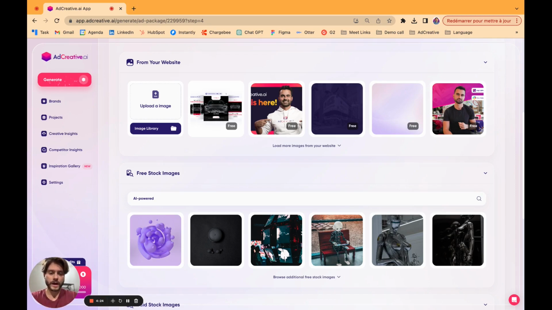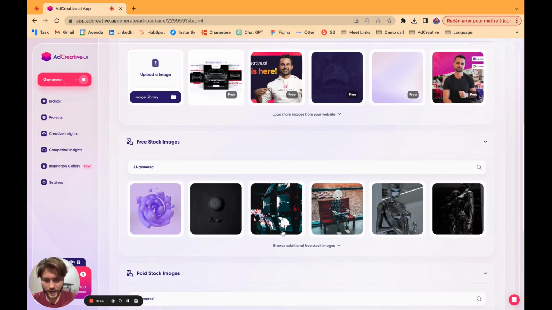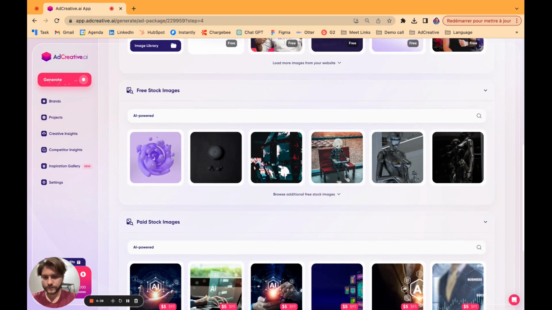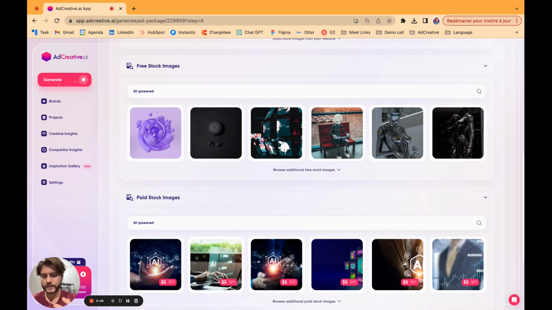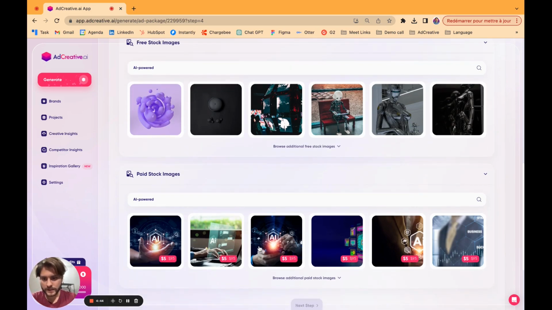So at this step, you have three options. The first one is to connect your website and get images directly from your website, or you can just upload an image from your own library. It's very easy. And what you can do as well is to get images from free stock images or paid stock images. We have here, as you can see, paid stock images are $5. We have a 50% discount special partnership with Image Stock. So it can be very interesting if you want more unique design.